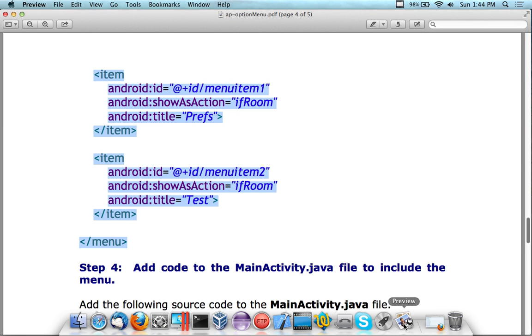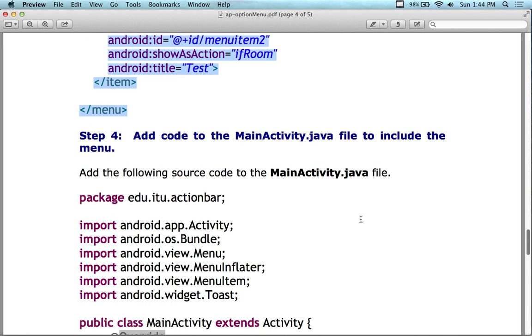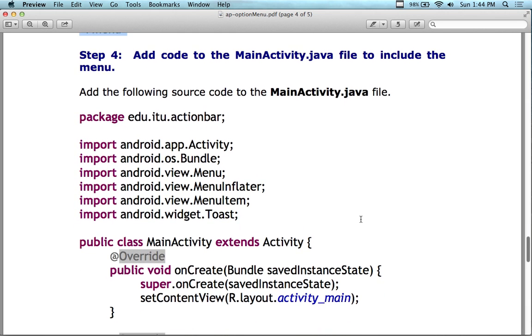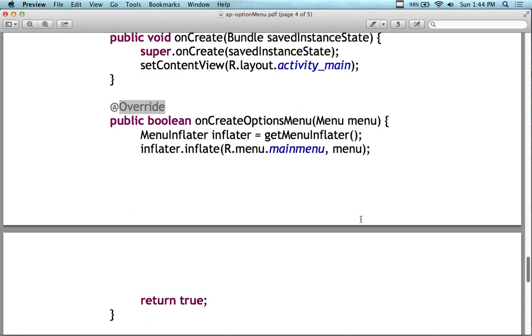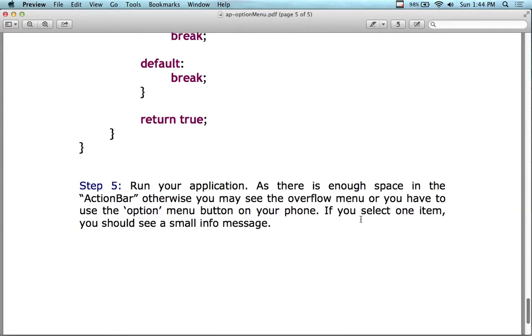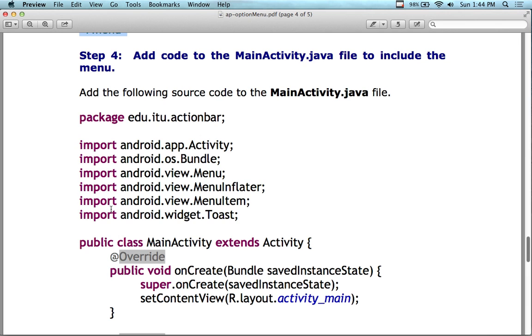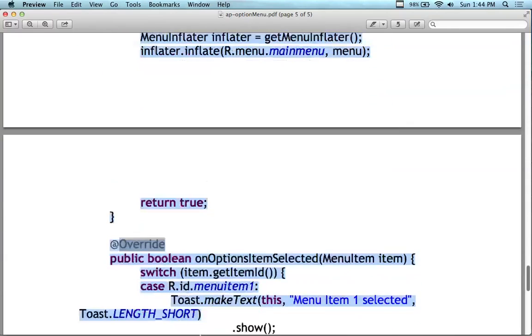We're going to add the code to the main activity.java file to include the menu. So we're going to add the following source code to main activity.java. And I'm going to actually go through the Java stuff so you can see what we're looking at. In fact, I'm going to take the shortcut because I know about the source format, and I'm not going to copy the package that's sitting at the top because it has a different name. Actually, it would be a good idea. I can show you what the error message was, but we'll just continue.